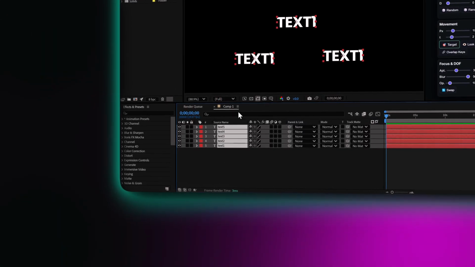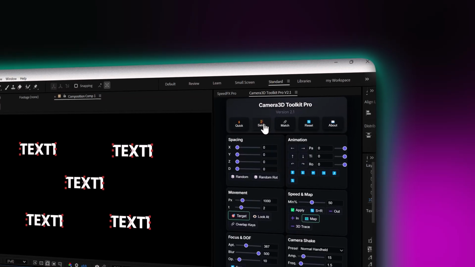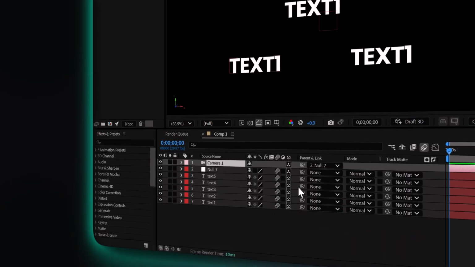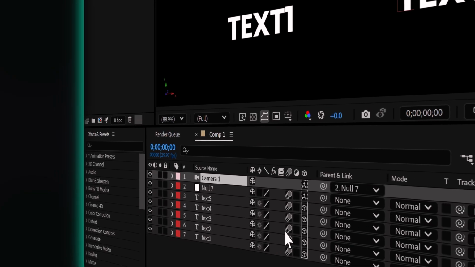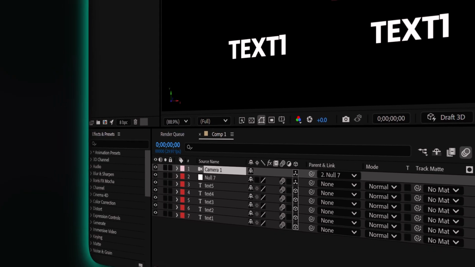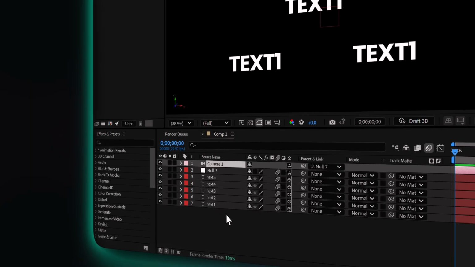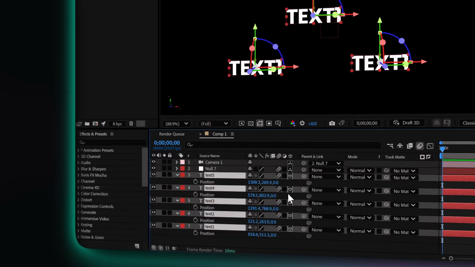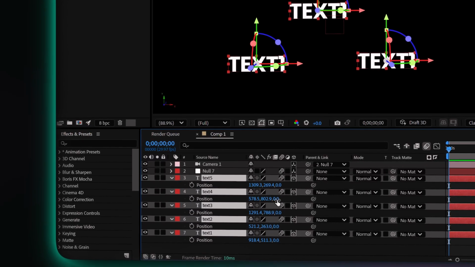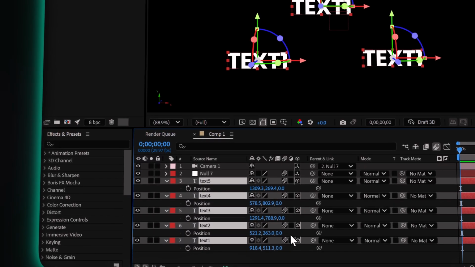If you select layers first, for example, 5 text layers, then click setup, a camera and null are created. The selected layers are switched to 3D mode and motion blur is applied. Important detail, setup does not automatically change the Z position of your layers. They all remain at Z equals 0, giving you complete control over depth.